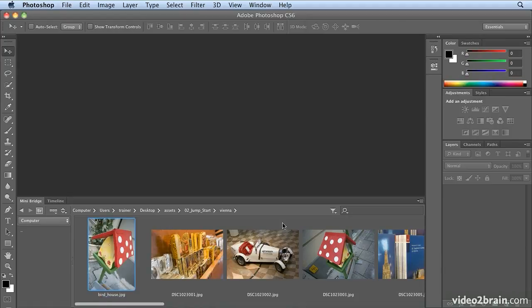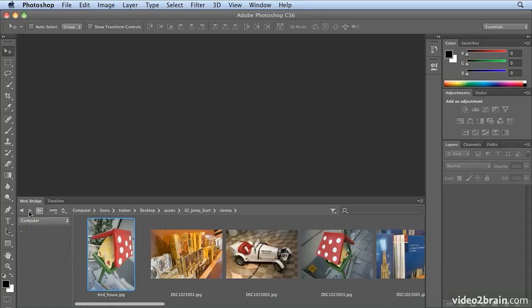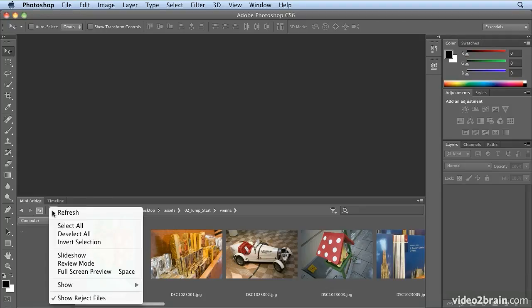To dissect other parts of the Mini Bridge window, you have your file path here, indicating where the image is stored or where you opened it from. This little BR button reveals it in the standalone program Adobe Bridge, which is how Mini Bridge was born. I can hit my back and forward arrows to go up a level or back into this Vienna folder. Here, I can select all or deselect all, or even do a slideshow.